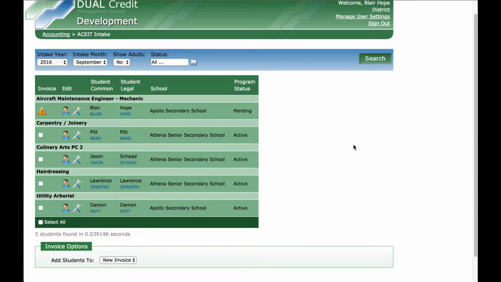And by eligible, the only prerequisite to being on this list is that they are previously registered with the ITA. So in an earlier segment, we opted not to register this first student, and if I hover over the caution icon, it'll tell me that the student is not registered with the ITA.